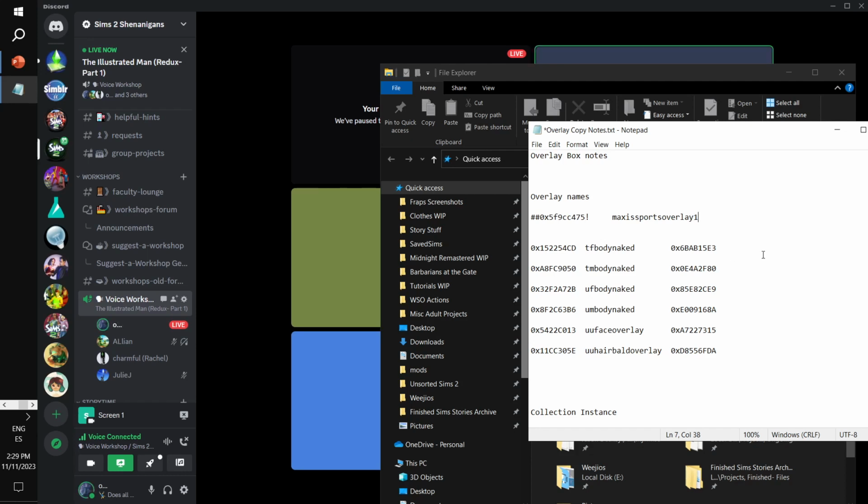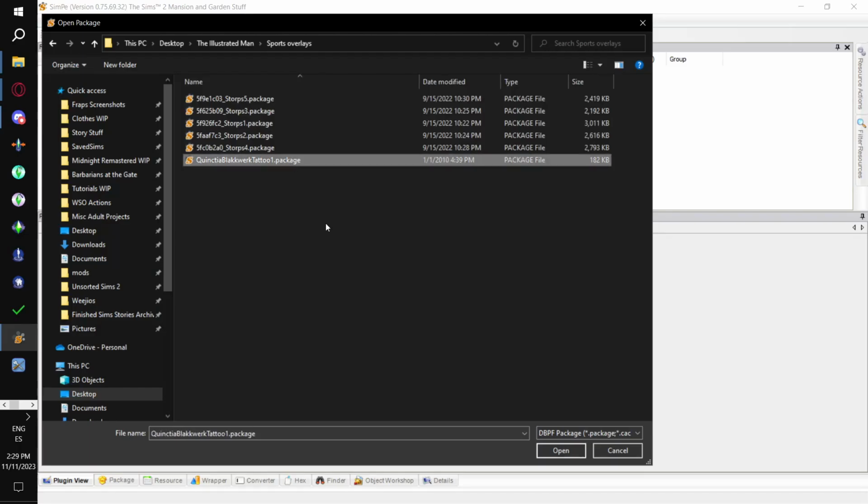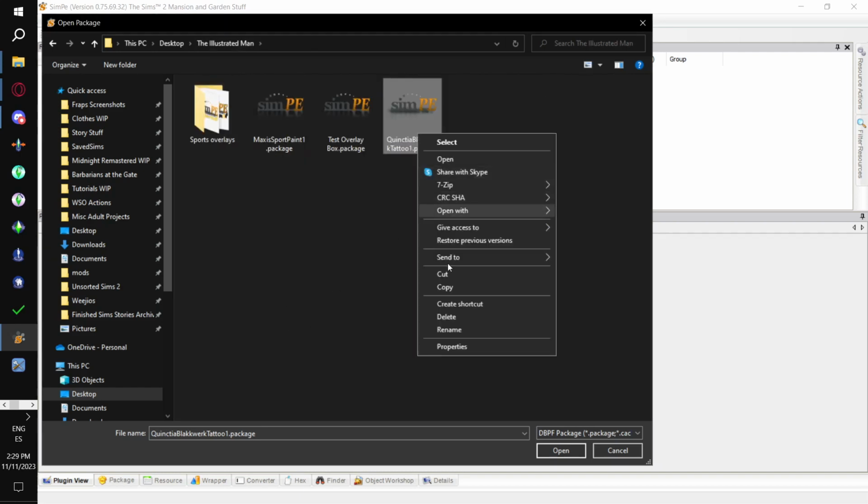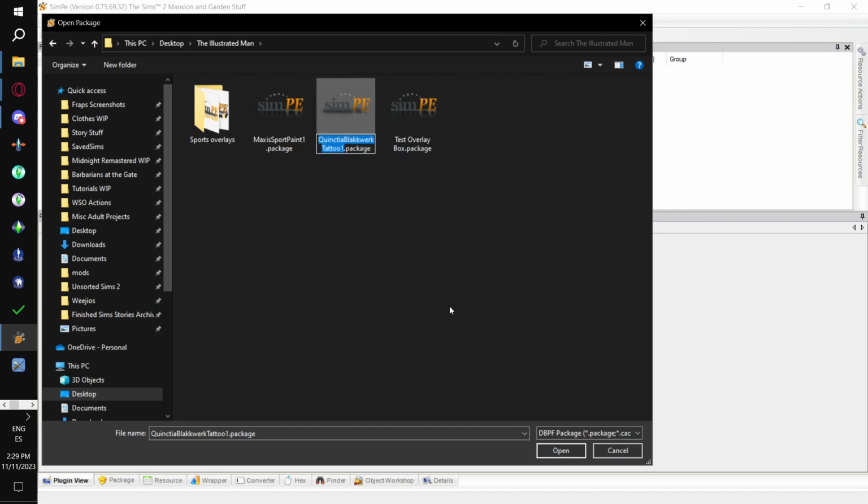And I'm going to call this, surprise, Maxis Sport Overlay 2. I'm going to grab this one called Quintessia Blackwork. And I'm going to rename the file.